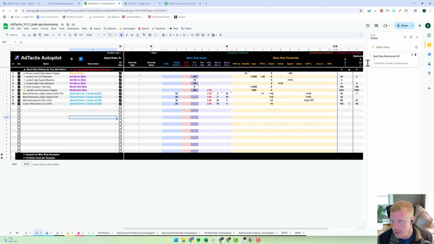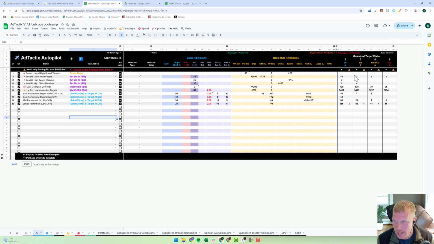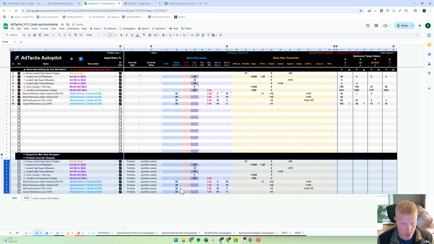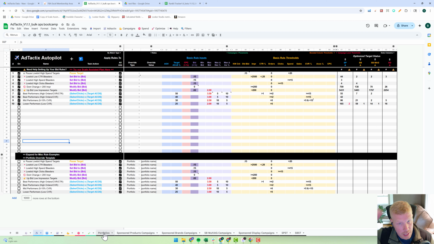So anyway, that's what we're going over in this training. Let me get out of that. To set this up, you can use this cookie cutter template for copying and getting started. To implement this specific method, you need to have portfolios set up. So you need to go into Campaign Manager, go into the Portfolios tab and create a series of portfolios.